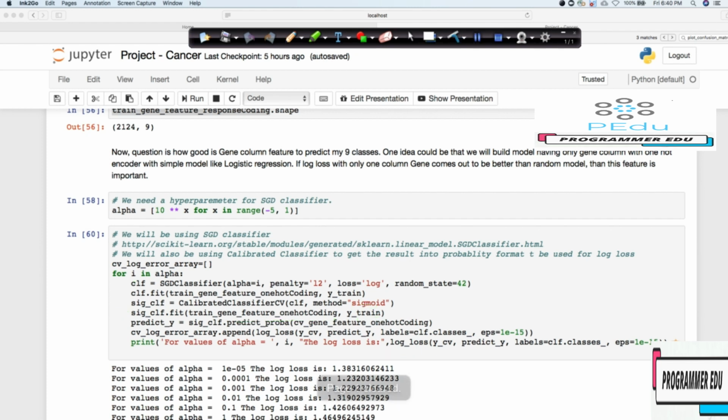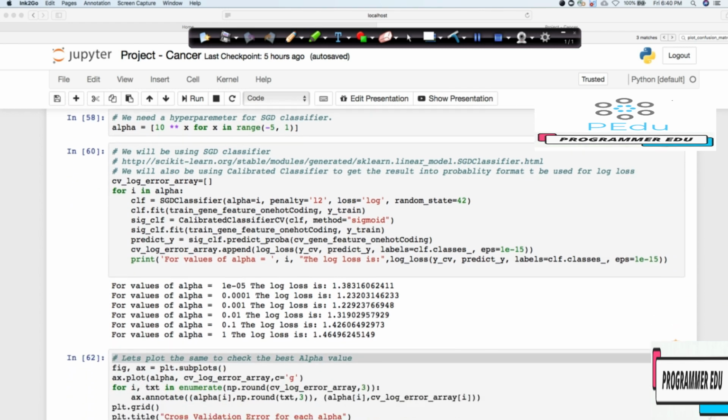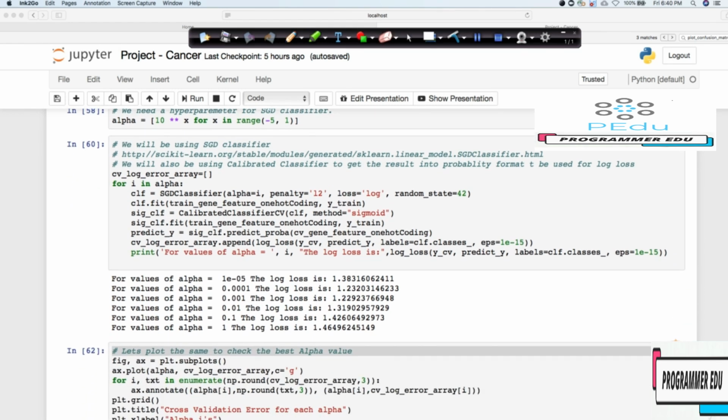Now let's analyze the output we are going to get. Here you can see the values for various alpha, like we have taken one alpha as 10 to the power minus 5 and so on, and for every different alpha we got a different log loss. If you look at it, the log loss seems to be minimal at 0.001, right? So we can choose this alpha and go ahead with it.